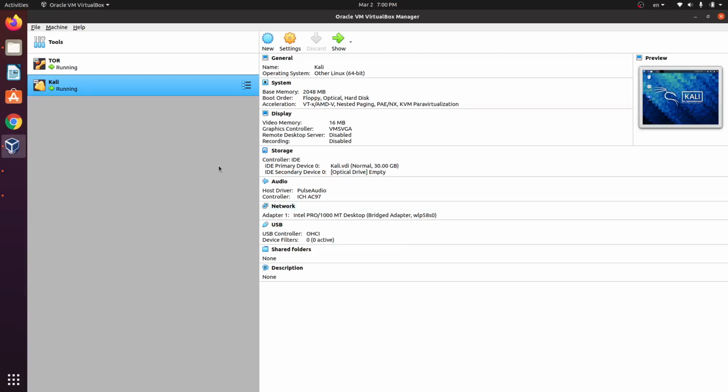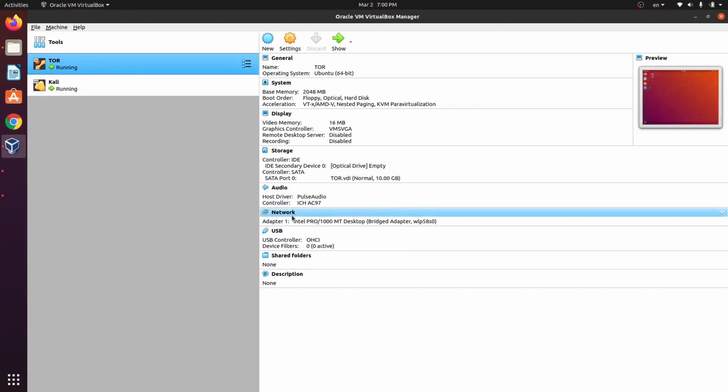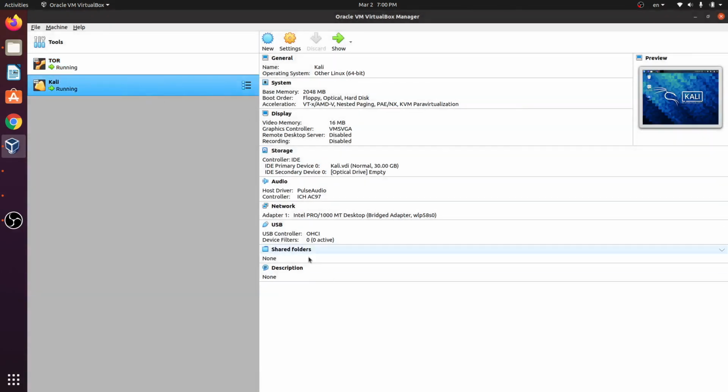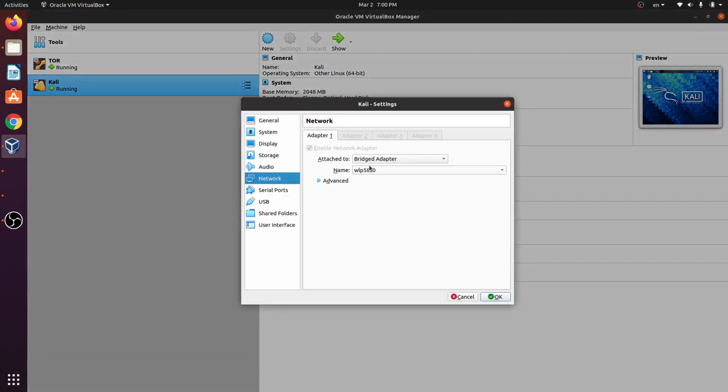Alright, now it's time to start the real hack. The first thing, make sure that your machines are active and running, and don't forget that the network must be bridged. So from here, make sure it is bridged and make sure you choose the exact interface that you have. This is for the Tor machine and this is for the Kali, which is Elliott's hacking machine. It is bridged as well.